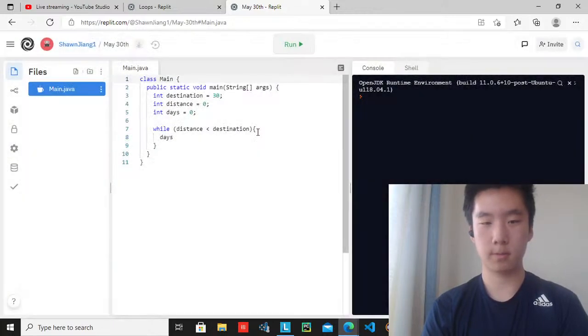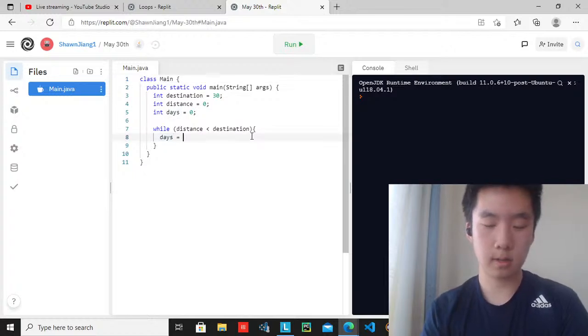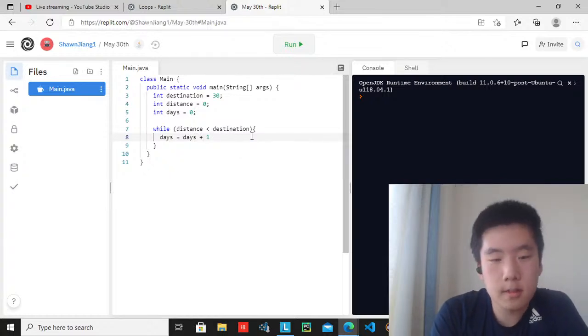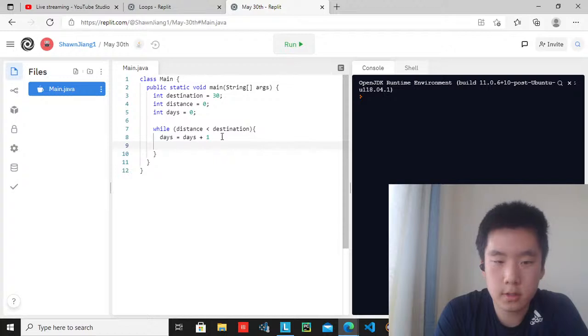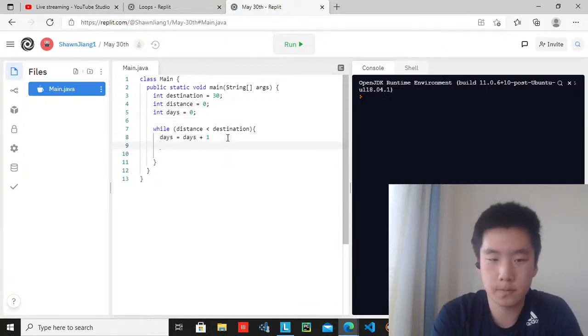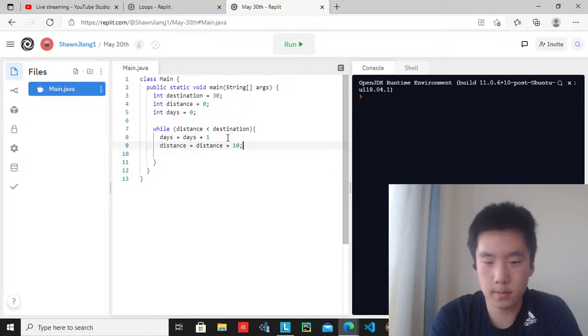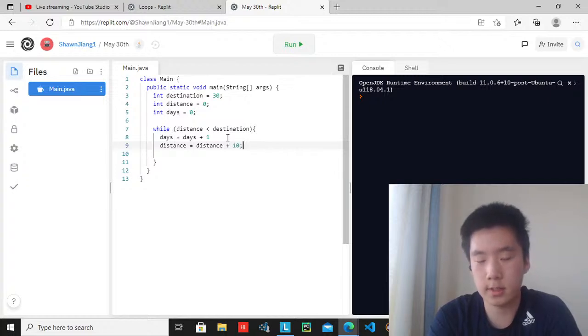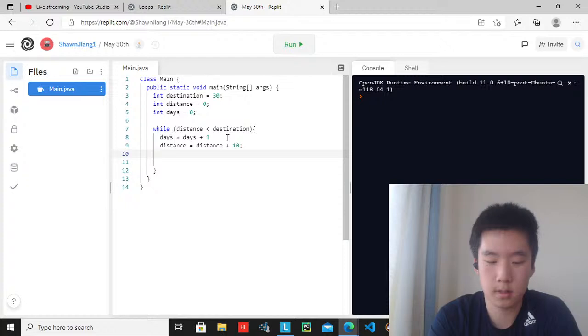And so every single day, every single time, we will increment our days by 1. So while the distance is smaller than destination, days is equal to days plus 1 because we haven't reached our destination, so we have to keep going. And then we'll say that our distance is equal to distance plus 10 because we're going forward 10 each day and then back 2. So then we'll say distance is equal to distance minus 2.